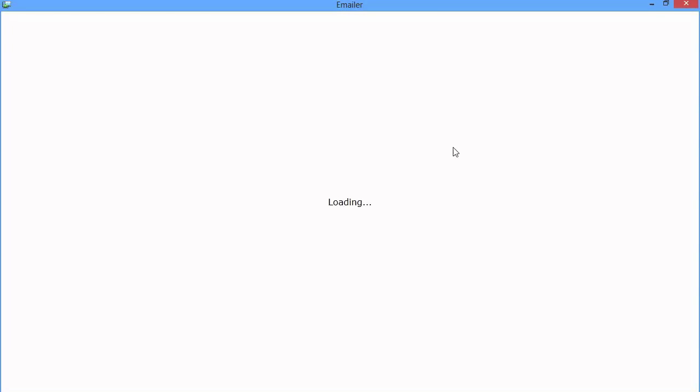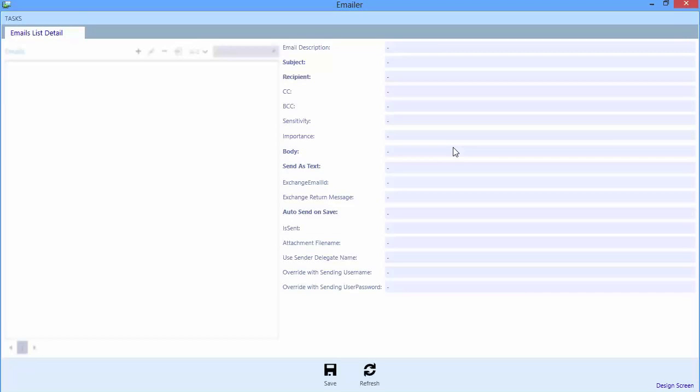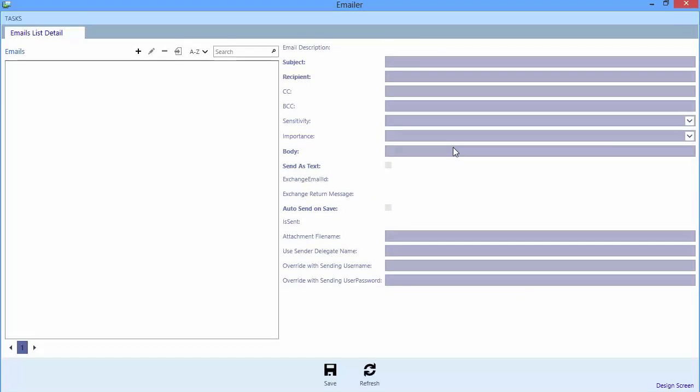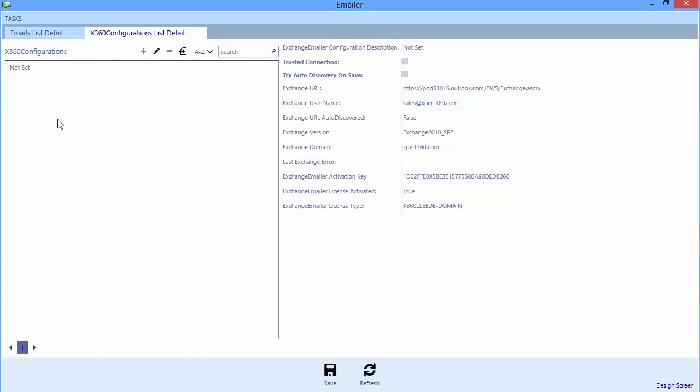So here we go. So we're running the emailer now. And what it's doing now in the background is connecting to our Office 365 and retrieving the version number. So we'll go to our settings object quickly and just check that's returned something that we like. Okay, and we can see the various settings there. We've got our Exchange URL, username, whether it's been auto-discovered, the version number, which is good, our domain, which we're limited to, and we've got some activation information there for the licensed versions of this.